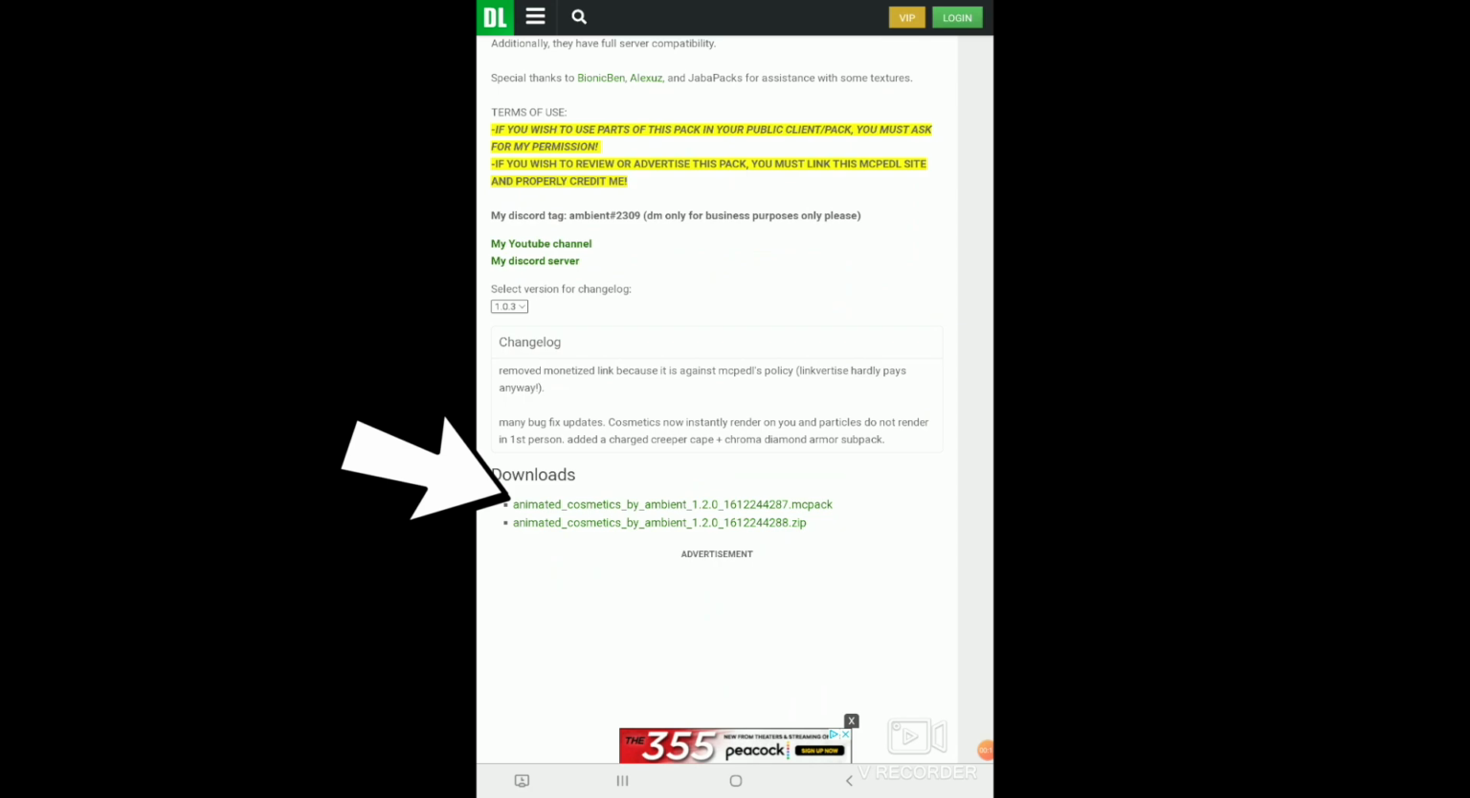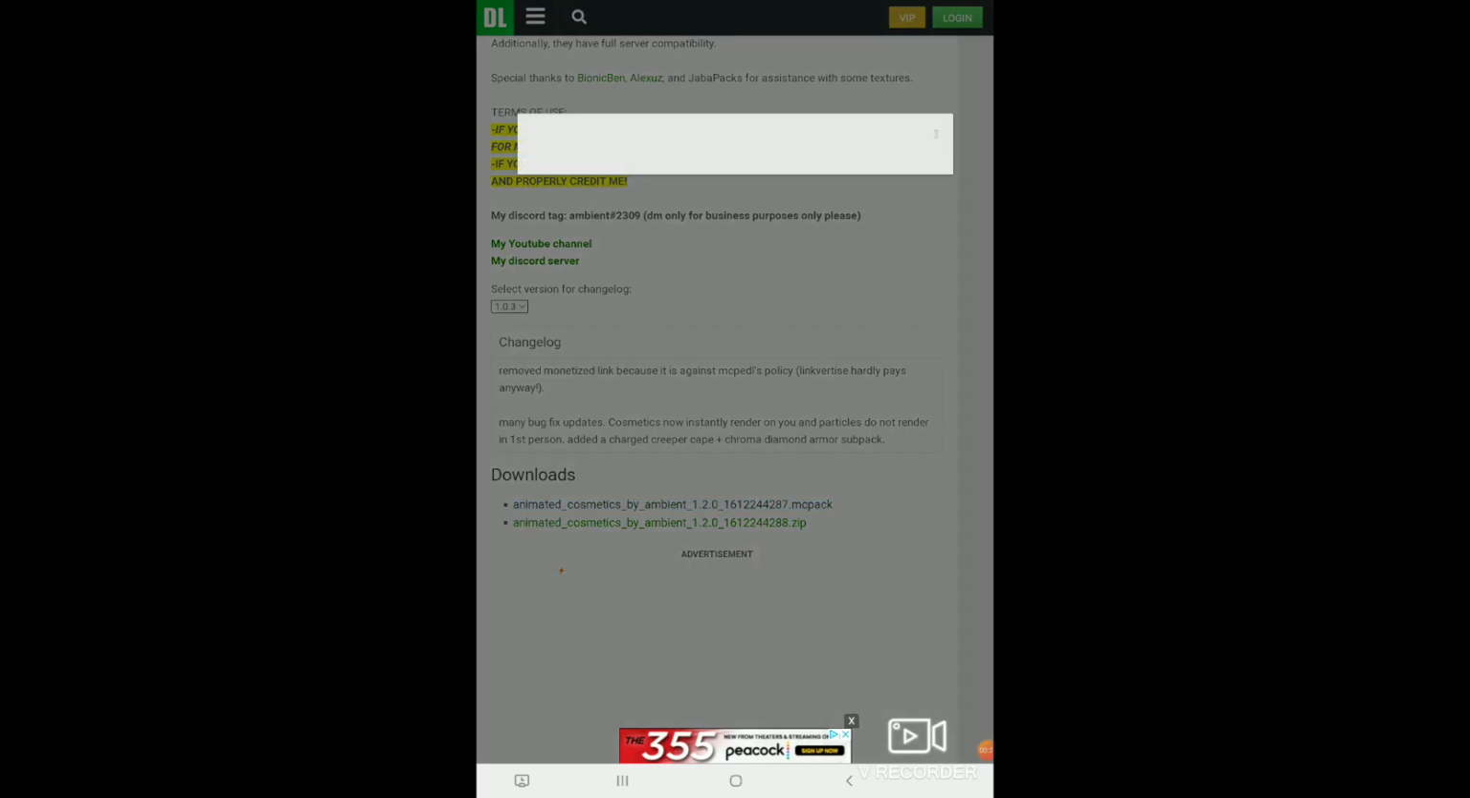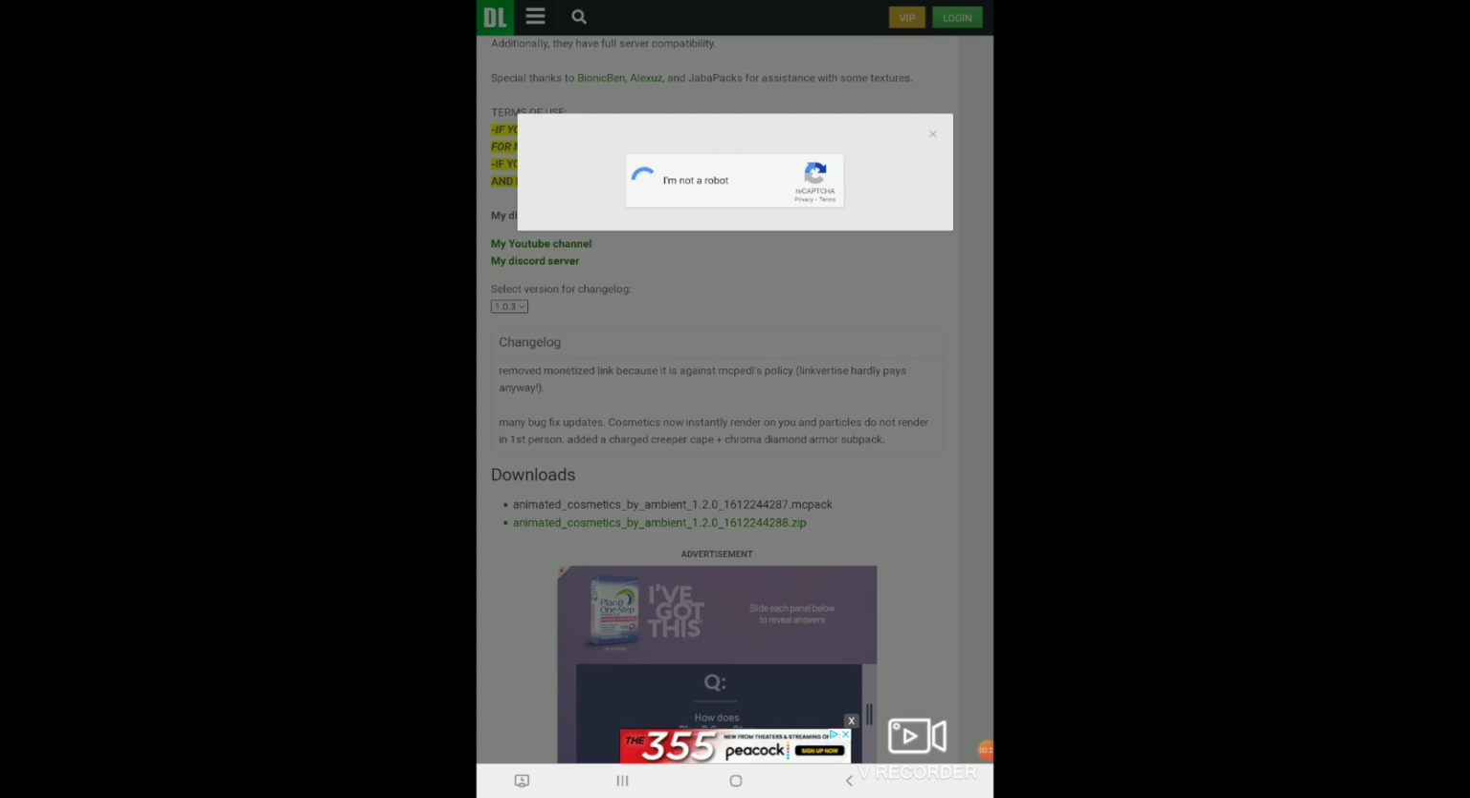And once you get to where it says downloads on the bottom, you want to press the top download link where it says .mc pack and go ahead and press on that. It'll give you this screen right here that pretty much says you're not a robot. Go ahead and confirm that you are in fact a human.